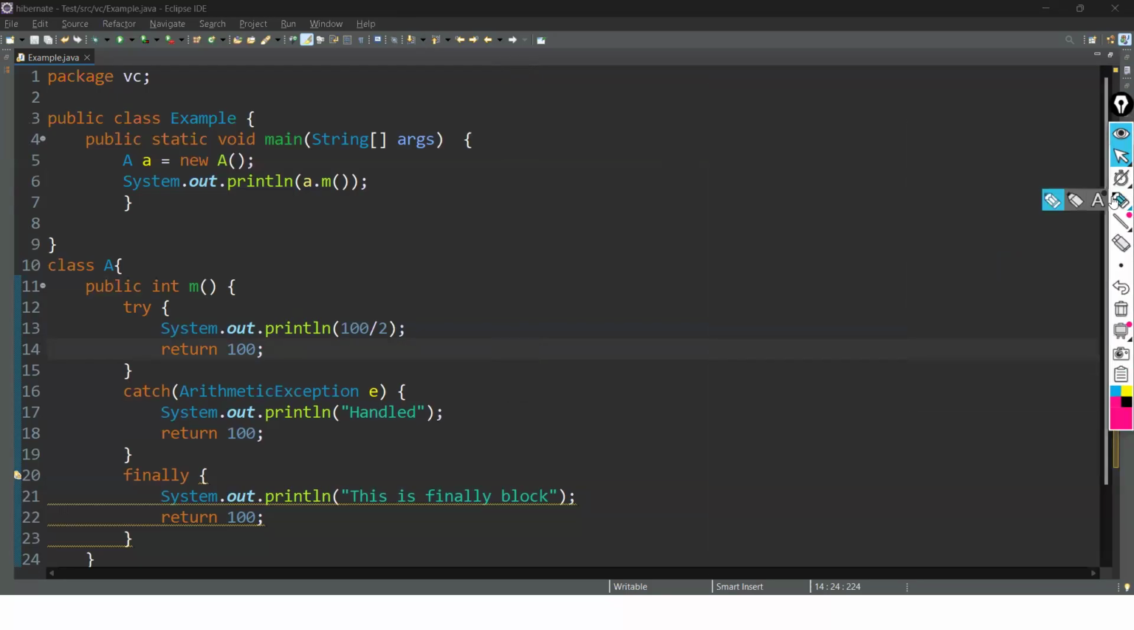Now, what's the flow? First line, then in the second line, method calling. Then from here, method header. Then from that, try block. In try block, first line. So after the first line, in the console area, we are going to get 50 as output. Then normally JVM has to go to the next line. If JVM goes to the next line of try block, it says return. Then control should come back to the main method.